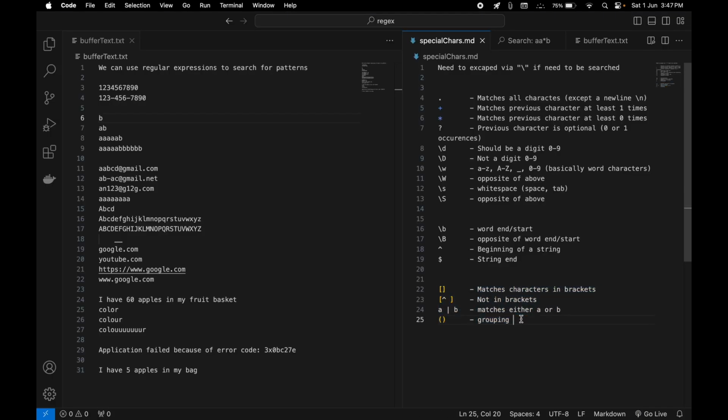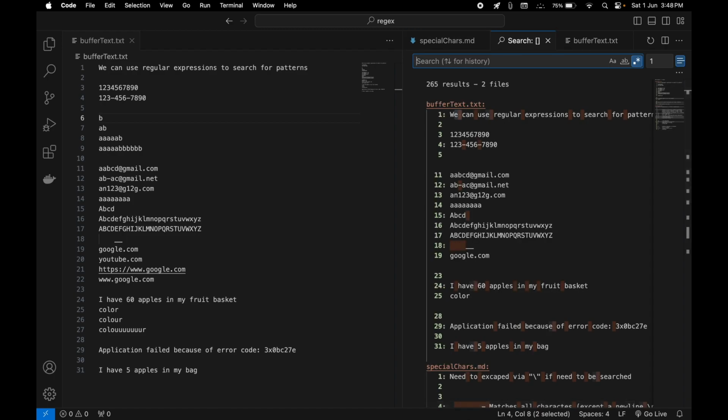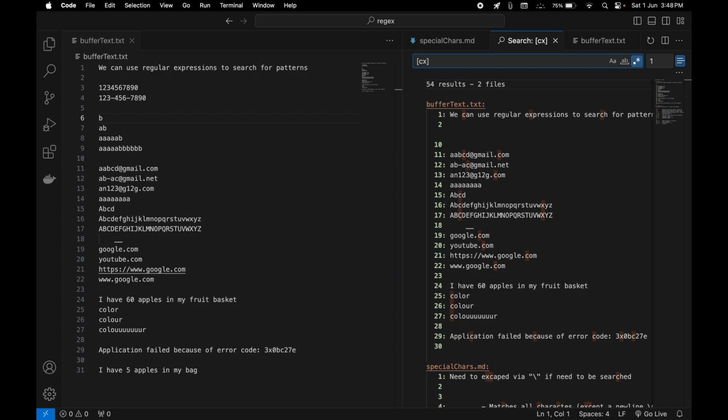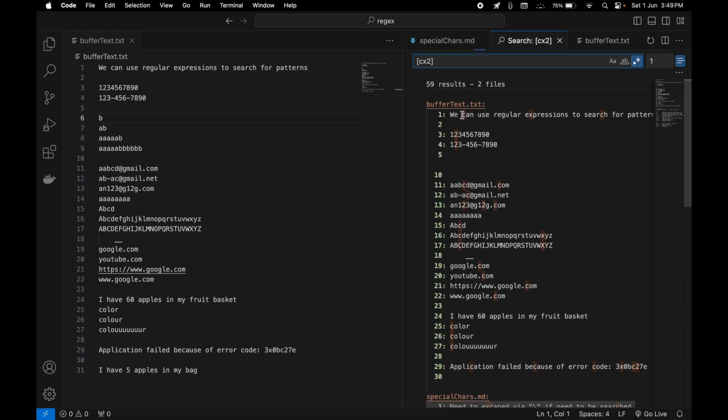Now let's come to the grouping part. Now let's see how to use the square brackets one. It's a good one actually. How do you use it? If you have some list of characters which you want to match, you can just put all of them in the square brackets and it will match all of them. Let's say I want to match with all the C's and all the X's and all the twos. So it is matching with the C, it is matching with the X, it is matching with another C, it is matching with the twos which are present in my text body. So it is matching with everything which I provide inside here.